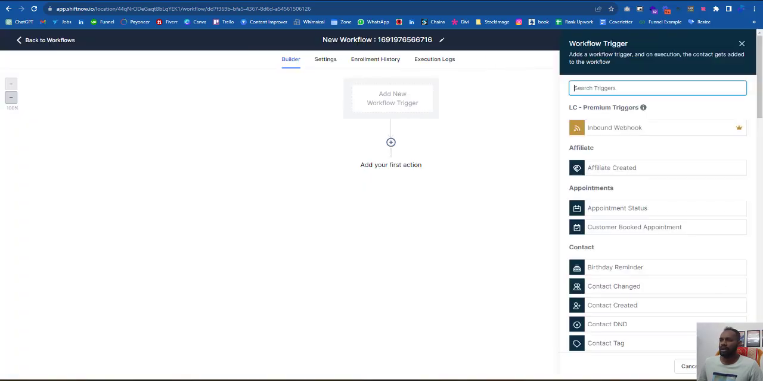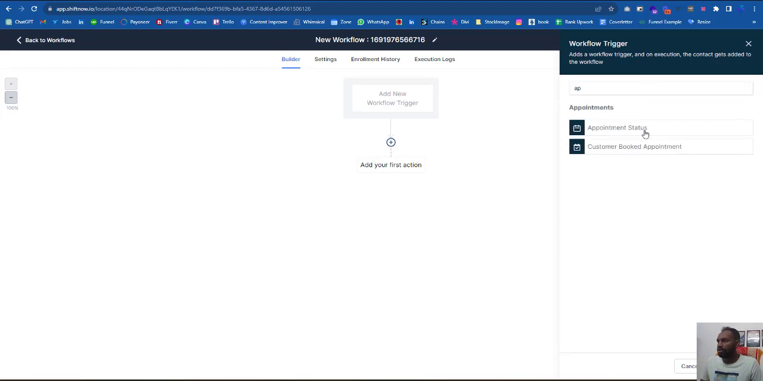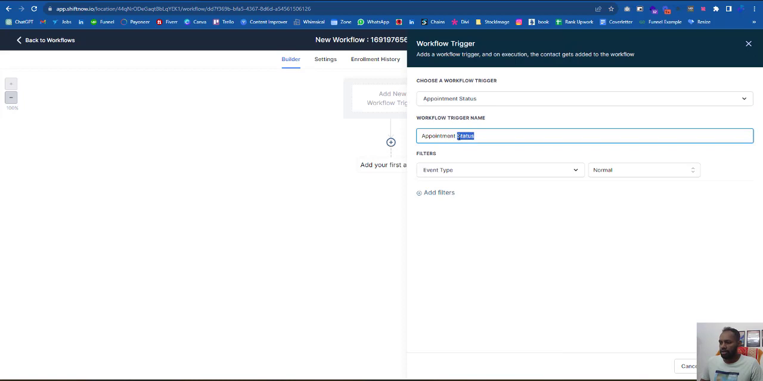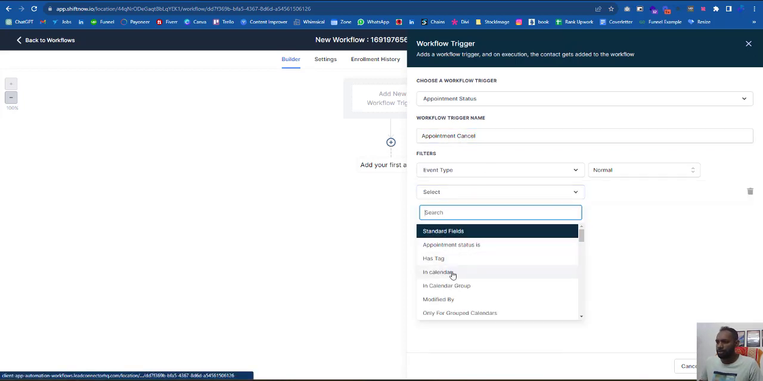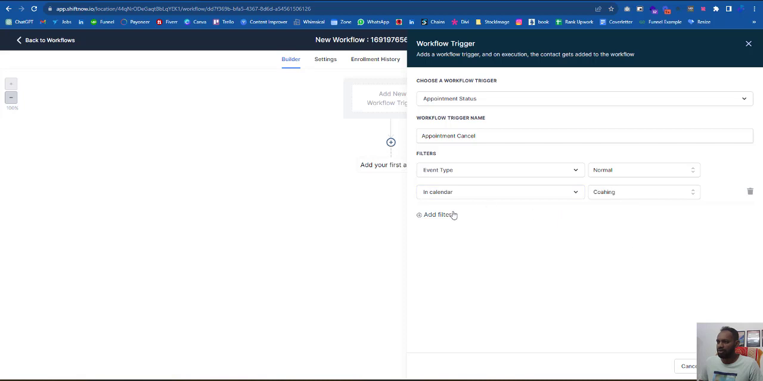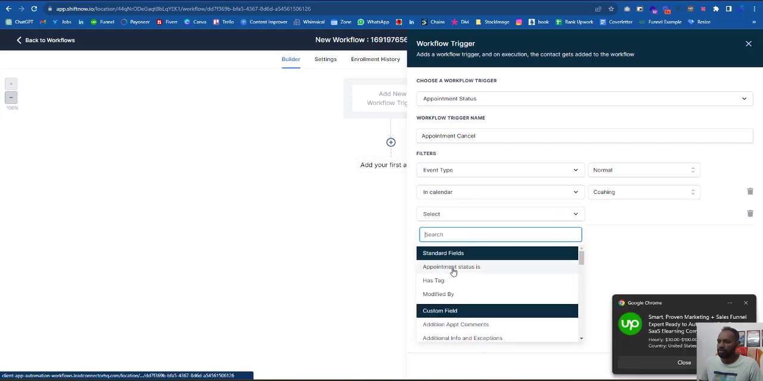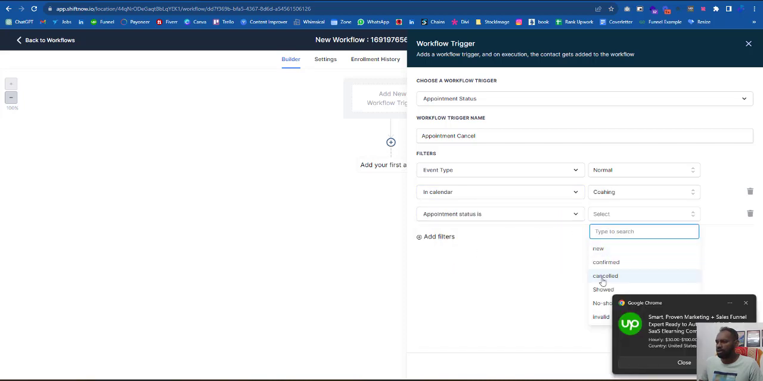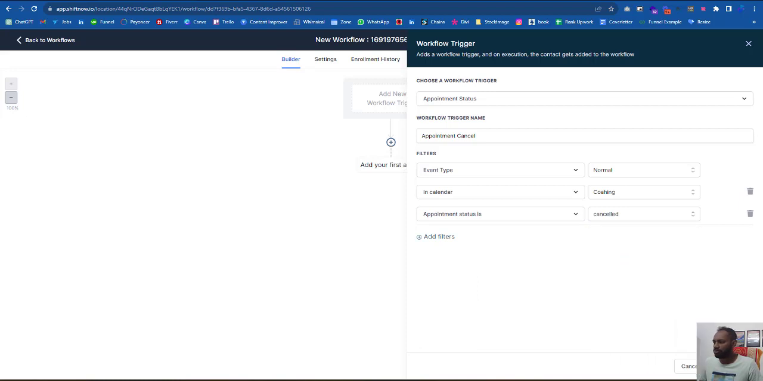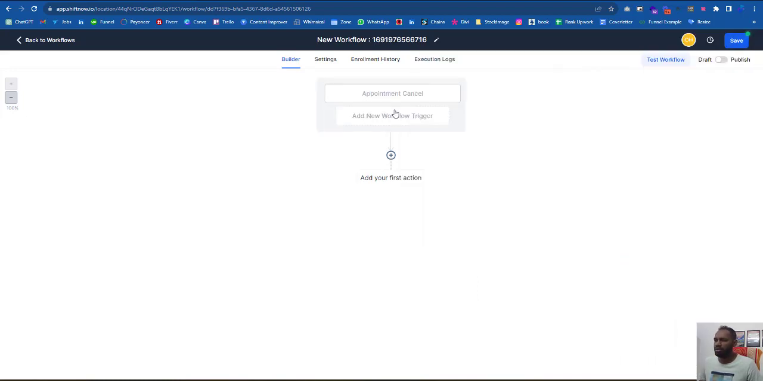At first we need to add a trigger. Appointment status, cancel. The calendar, in calendar pushing, and the condition should be appointment status cancelled. Next, we can set multiple triggers at a time.